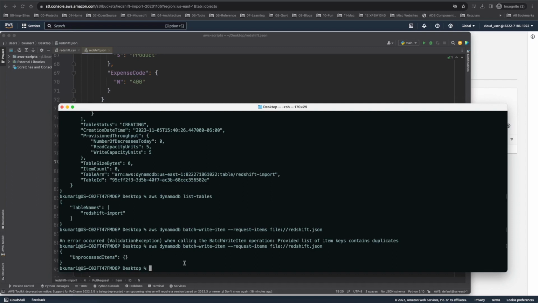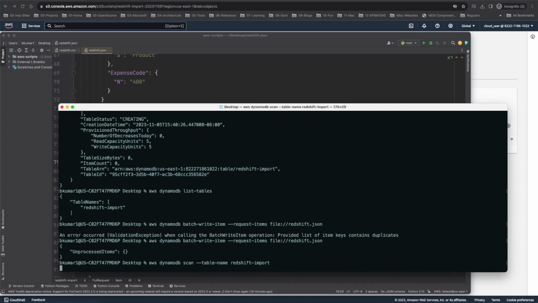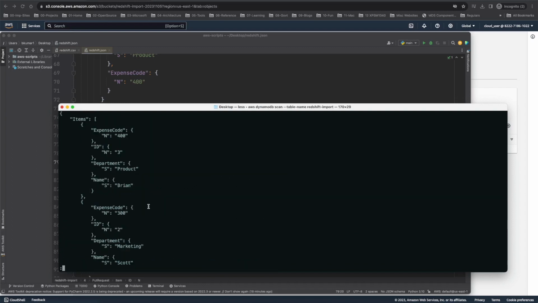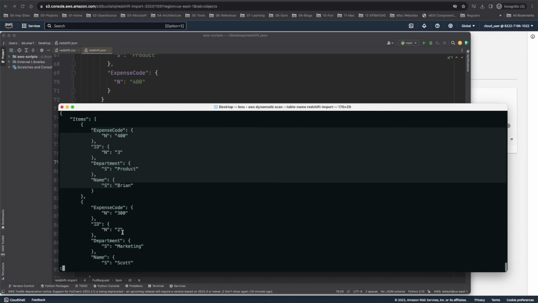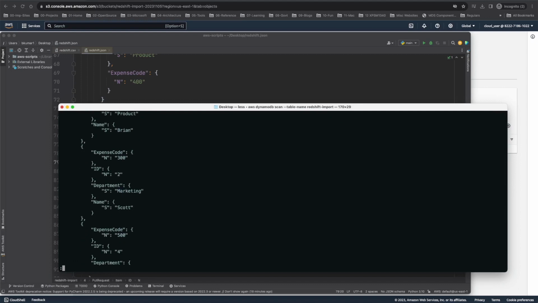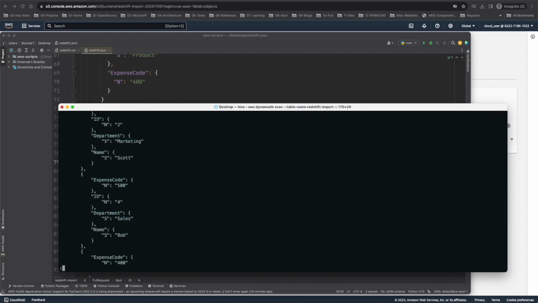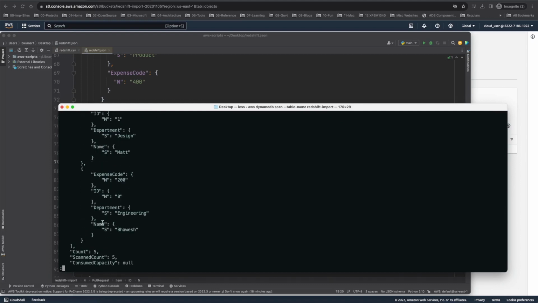But now we can look at the DynamoDB. We can use scan to see what all data we have in our DynamoDB Redshift import table. And you can see all these items are there. So this is number 3, number 2, and then you have number 4, number 1, and 0. My name was at number 0, the ID number 0.